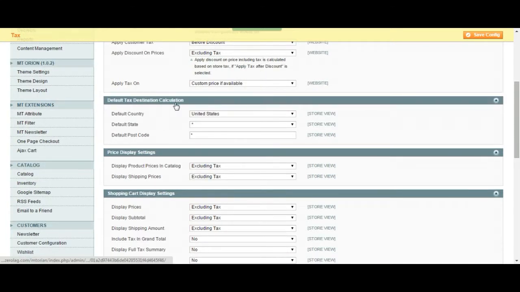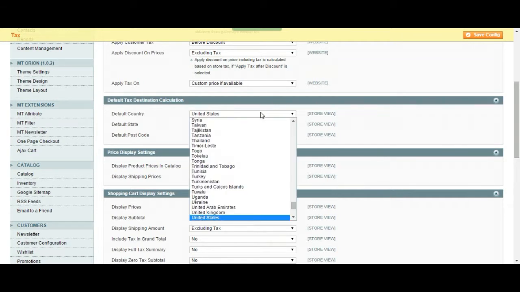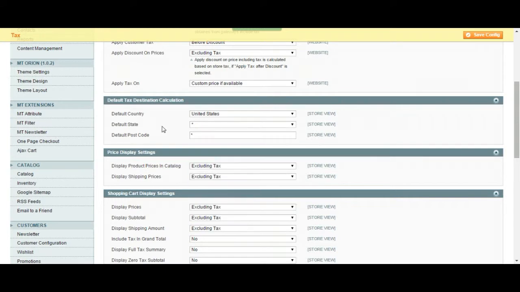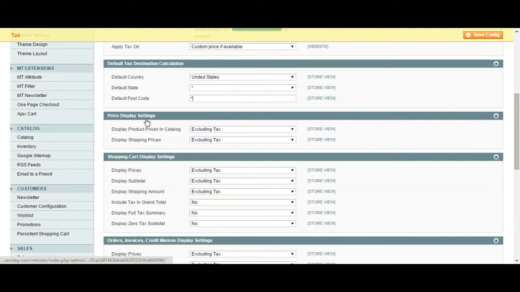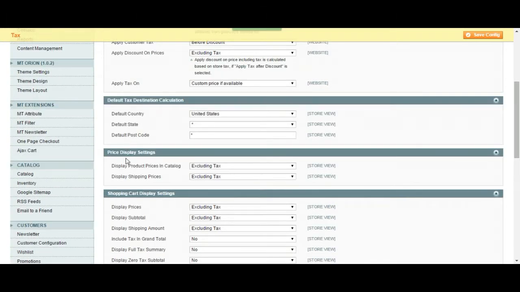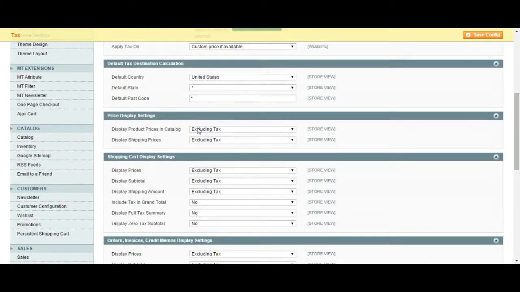Default tax destination calculation, this is going to be the default country is United States. Default state is any state, and then default postcode is any postcode. Right, price display settings. So this is a little bit different than the catalog prices part, because this is going to be the display product prices in catalog and display shipping prices excluding tax. So this is how they're going to see the tax.